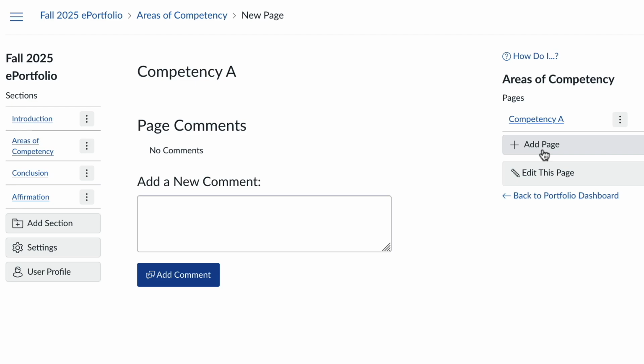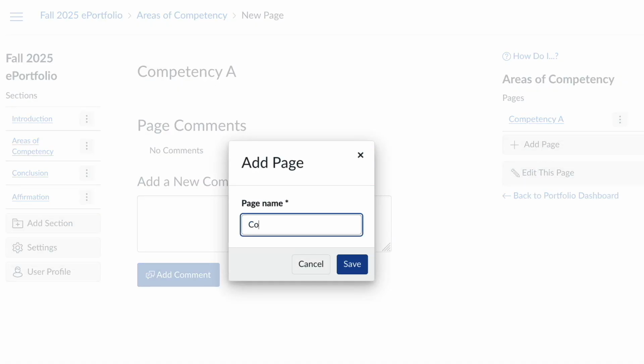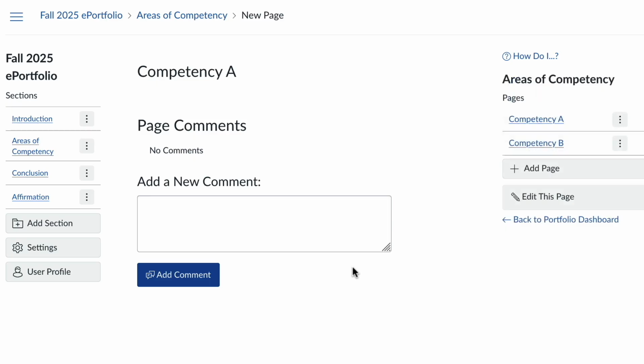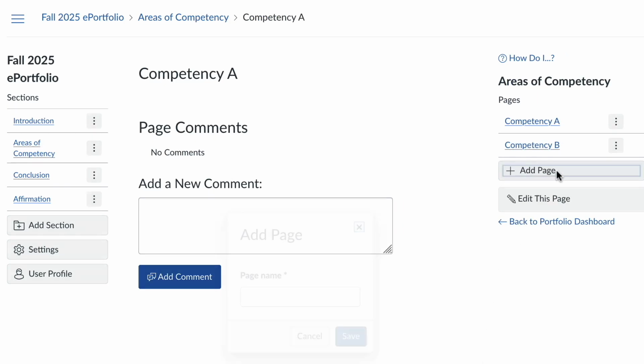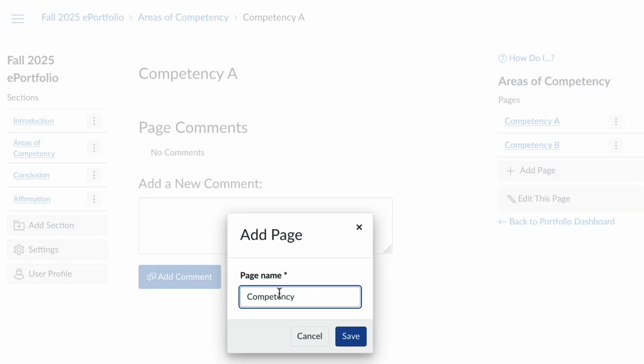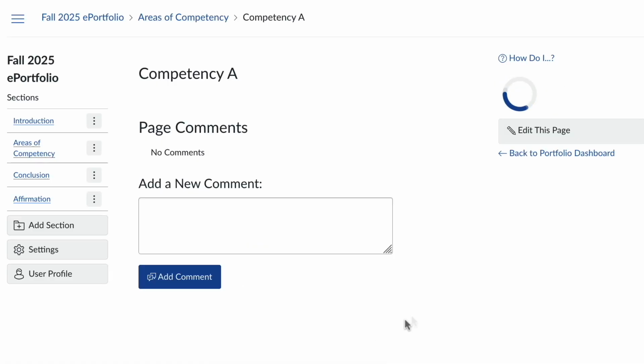To add another page to the Areas of Competency section, we click Add Page. We will then enter the text Competency B and click Save. We repeat this process until we have a page for each core competency.